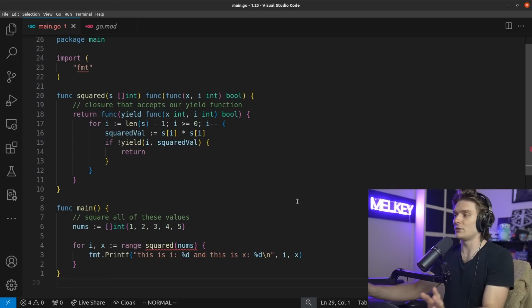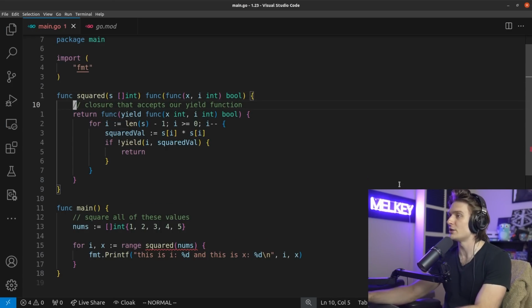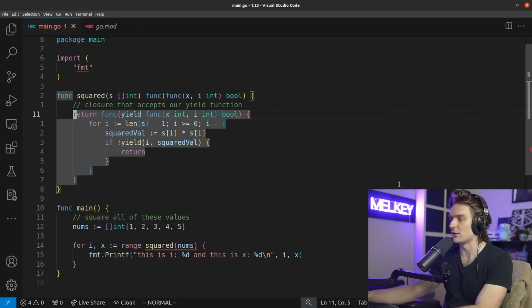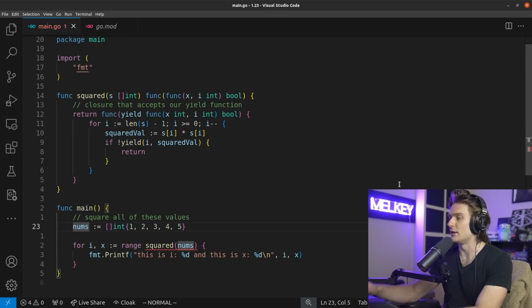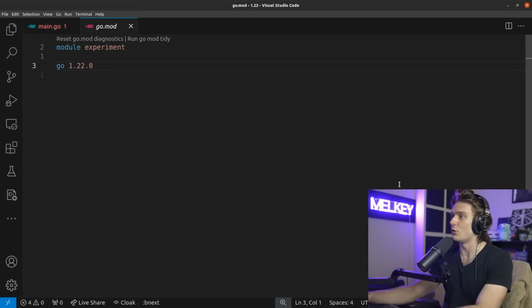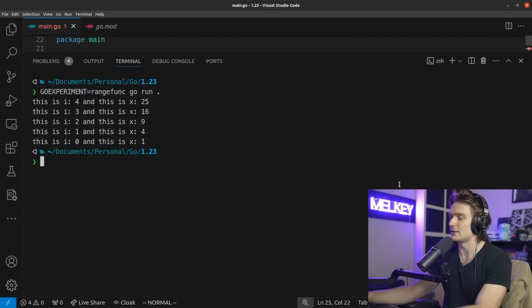So I chose to take a very simple example into my VS Code here. I have a function that is an iterator which just squares values from a slice of ints. You can see here I have nums, a slice of integers 1, 2, 3, 4, 5. I can now showcase the range over func from Go 1.23. You can see here this is Go 1.22, but to experiment with that feature, all you have to do is write GOEXPERIMENT=rangefunc go run. You can see here this is i, which is 4, and this is x, which is 25.